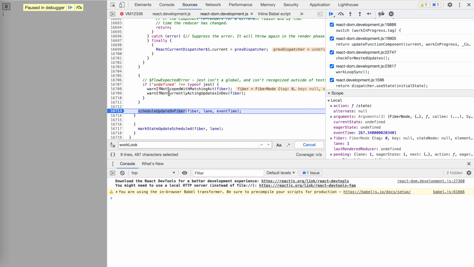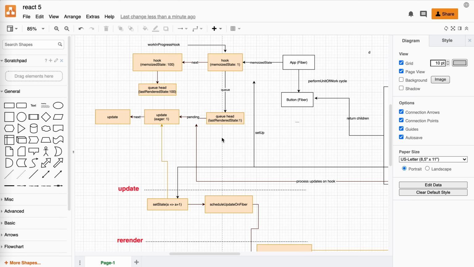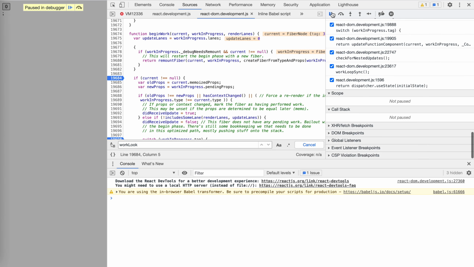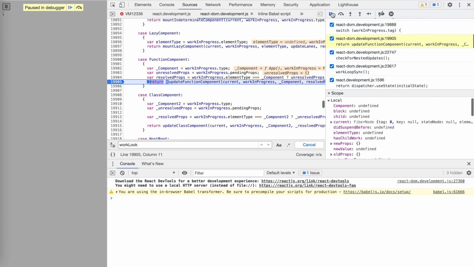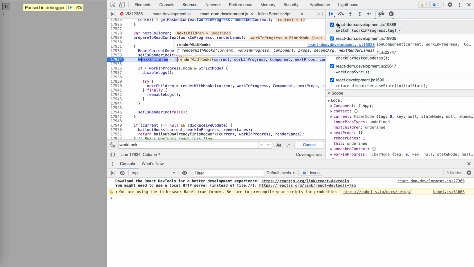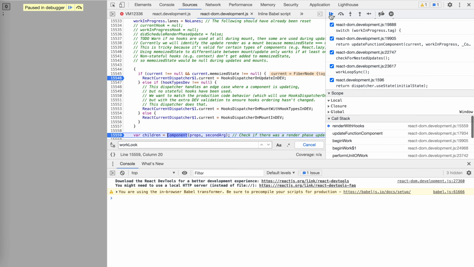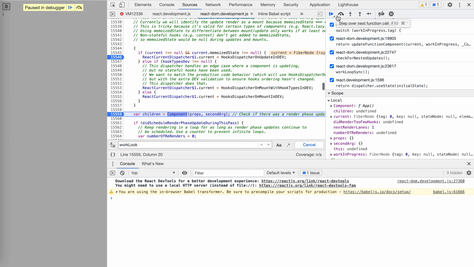Now we go to the same update function component. Go back here. Update useState. Now this is the update dispatcher. The update dispatcher will check the first hook and the second hook, I believe. Let's see. Begin work. Update function, yeah. And here is update function component, which is render with hooks. This is the update dispatcher, and now update state is called. I think there's a while loop here.